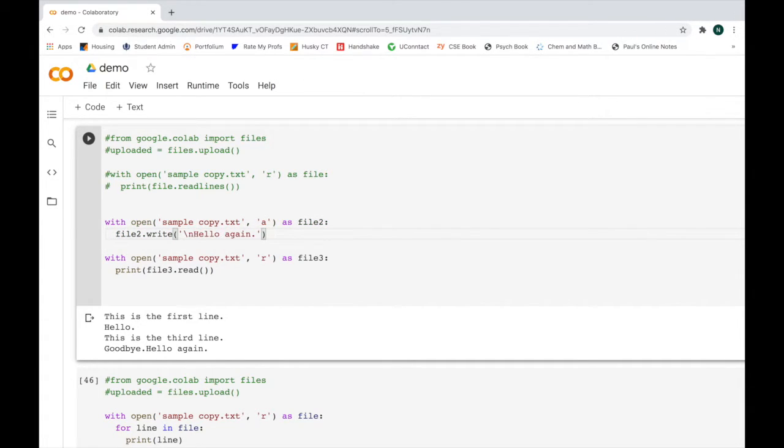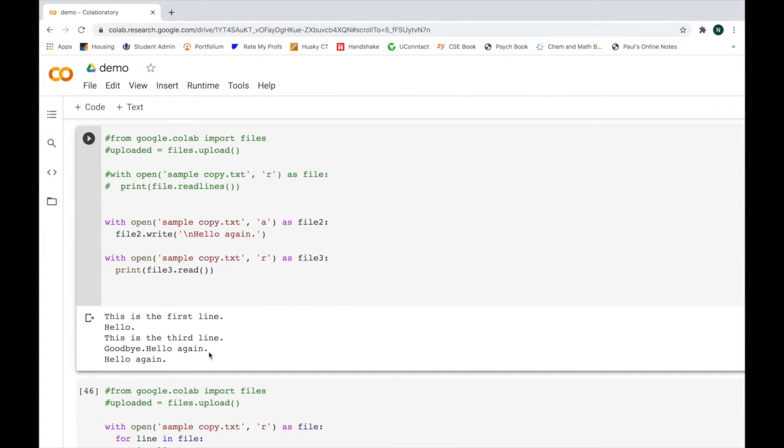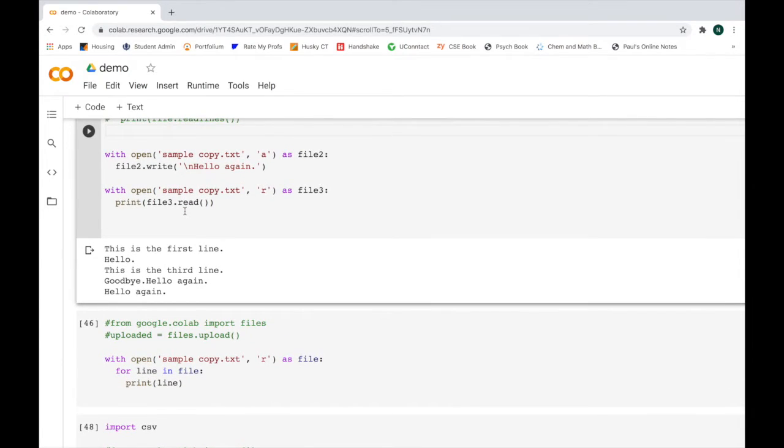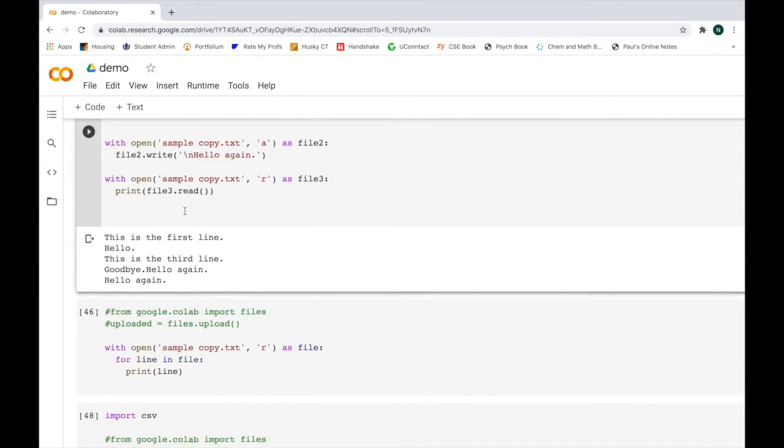So there. And there we go. It added it, and you can see it's right here. So that's how you use these functions: the dot readlines and dot readline functions.